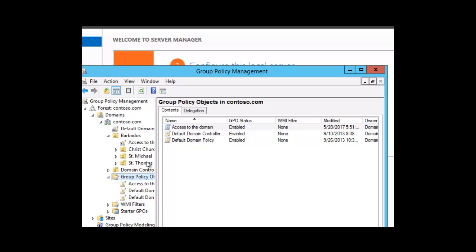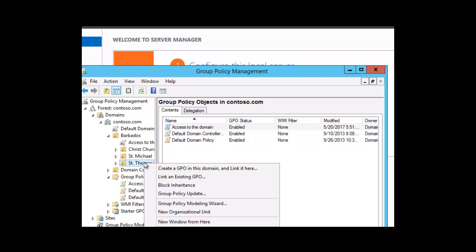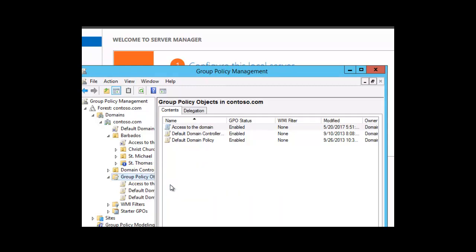But let's say that you did not want the St. Thomas OU users to have that policy. You did not want that policy to filter down to them, which is the default. What you would do is right click on the St. Thomas policy, and you would say block inheritance. And you can see that there's a little exclamation there by St. Thomas to the left, so that the policy that we created, access to the domain, is not inherited by the St. Thomas users, because we have right clicked on St. Thomas and we said block inheritance.